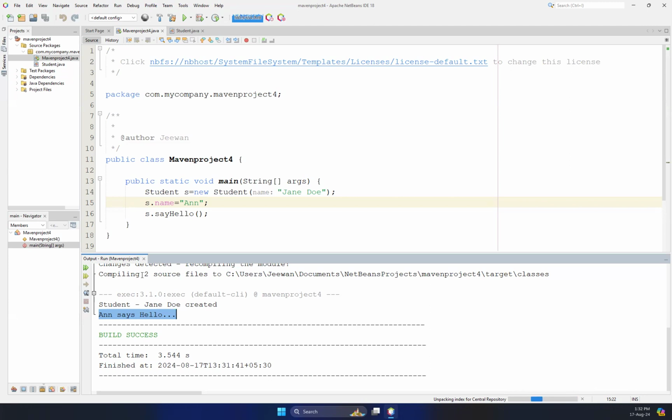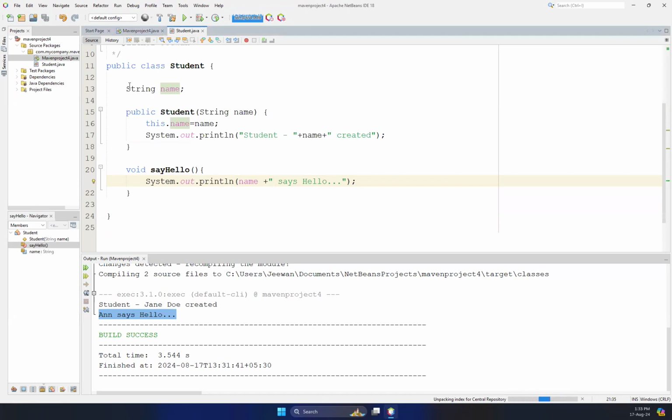How can I restrict the access to my variable name from the outsiders? How can I do it? By making it private access, exactly. Right now this is default access. Therefore, within the package, they can access. Since both classes are in the same package, you could do it.